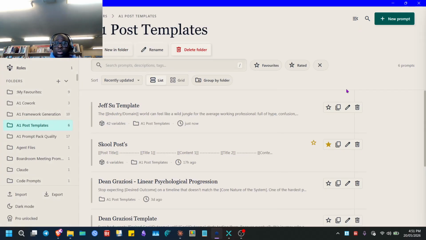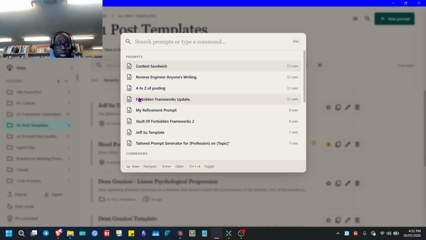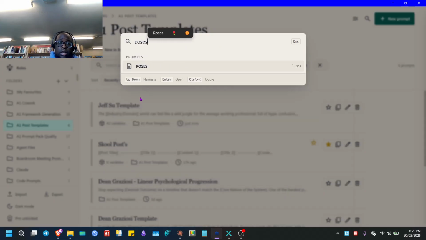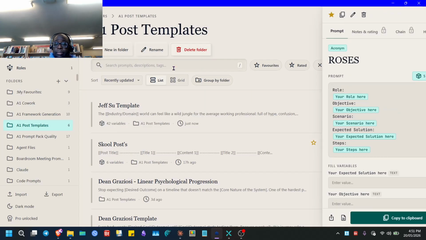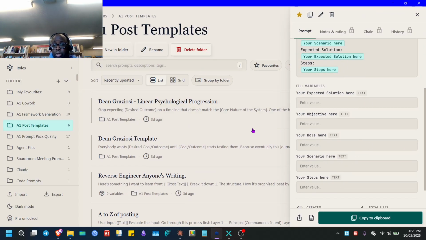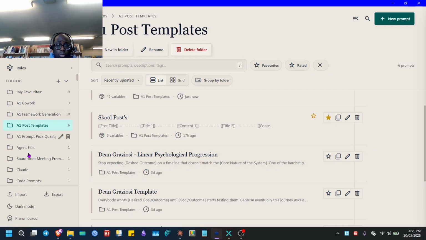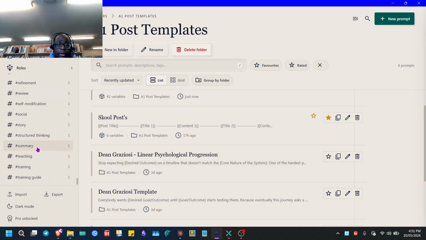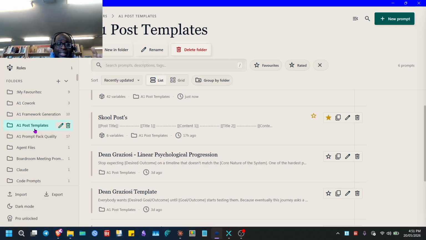If I want to find a prompt quickly, let's go ROSES. I don't know where it is in my library, but it will bring it up to me here, and I can now use it. So all the prompts that are in your library, you can sort by folder, tags, and categories and whatnot.